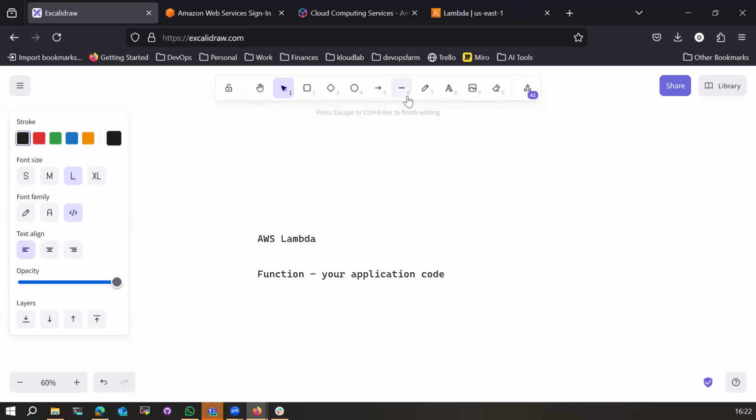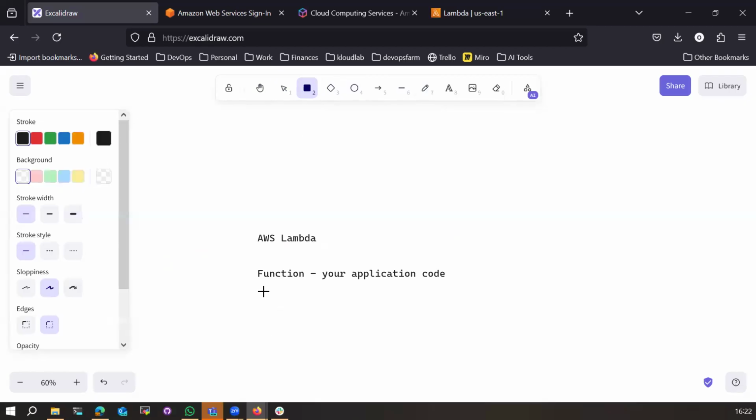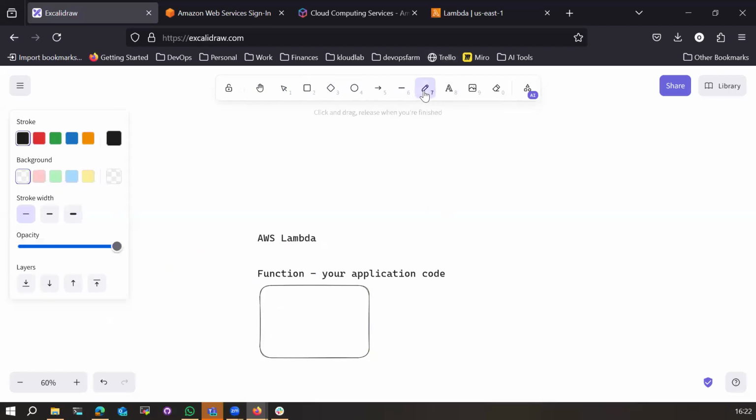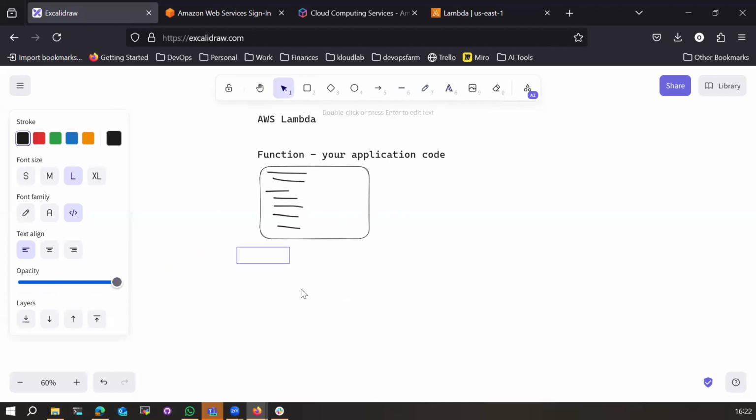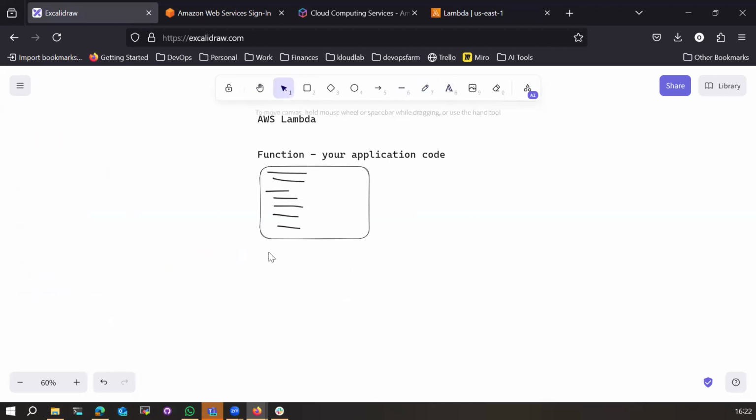So whatever application code you want to run, it can be one file, it can be multiple files, it can include dependencies, and it can have layers as well. Anything that is required to run your application code, and your application code itself, is called a Lambda function. So whatever AWS Lambda runs, it is running your Lambda function.